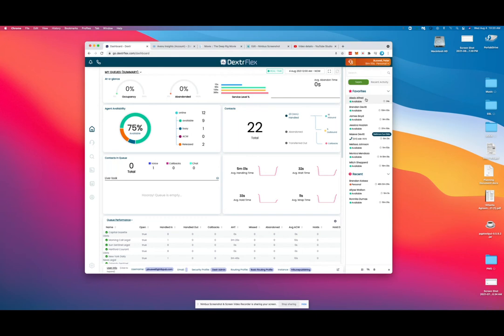We can support routing an incoming phone call to any endpoint, regardless of the fact that they may not be agents working in the contact center. So PBX-like functionality is here on the Dextr dashboard.